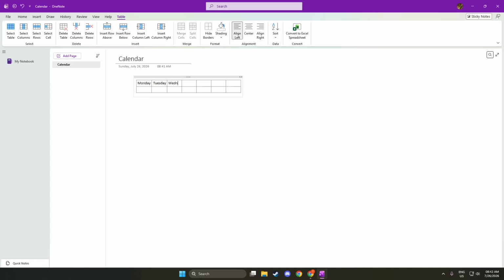To create the table, drag your mouse over the grid until you have selected 7 columns and 1 row. Then click to insert the table into your page. You should now see a blank table ready for your entries. This visual structure is crucial as it helps you to lay out your week clearly. It provides a straightforward way to keep track of your appointments and tasks.